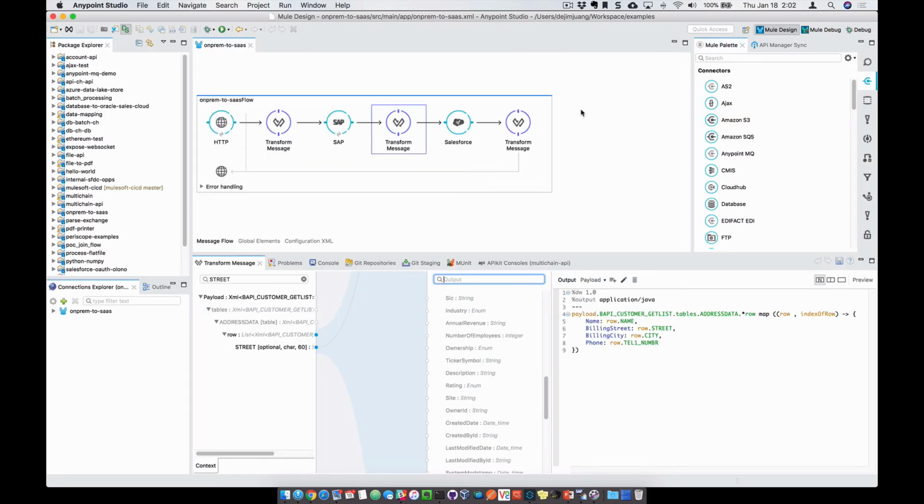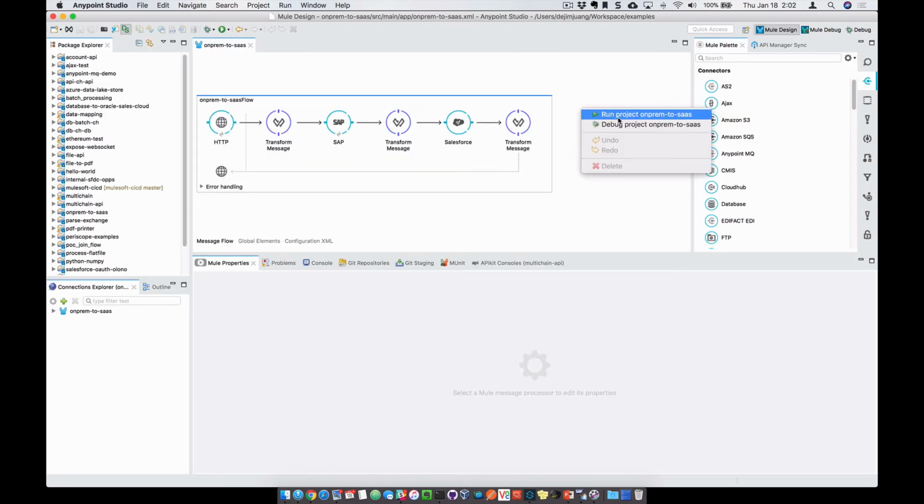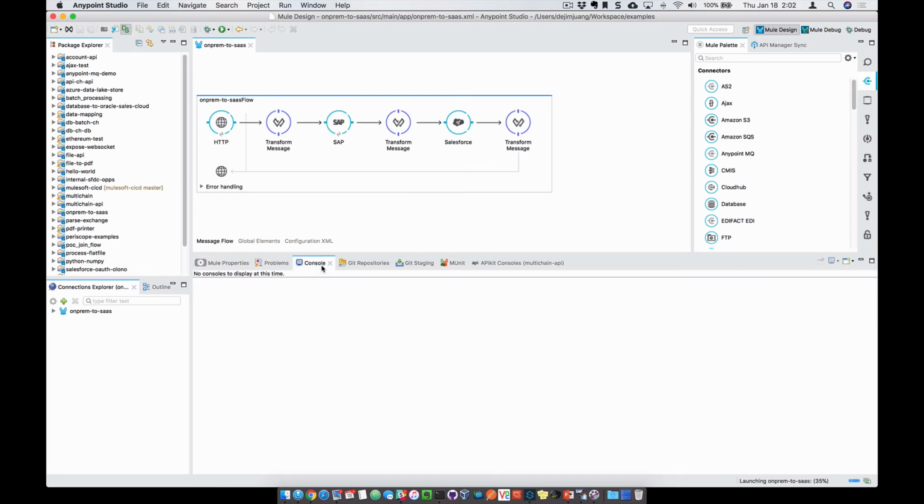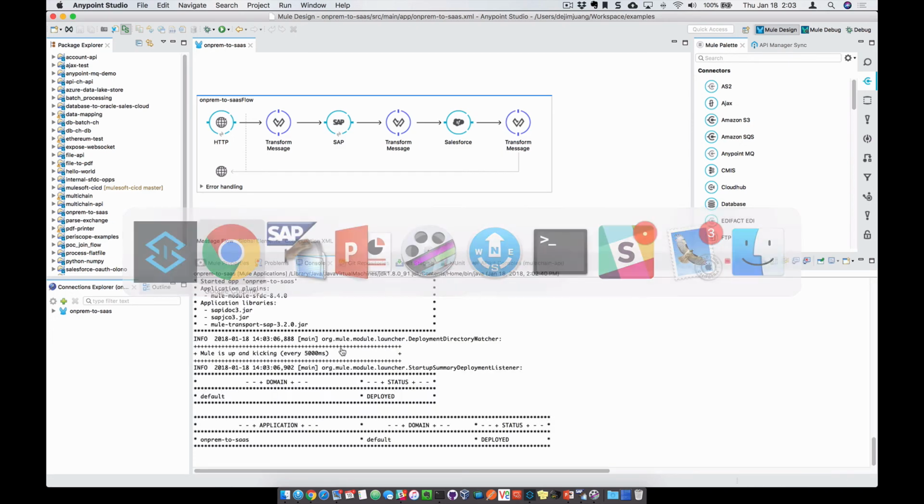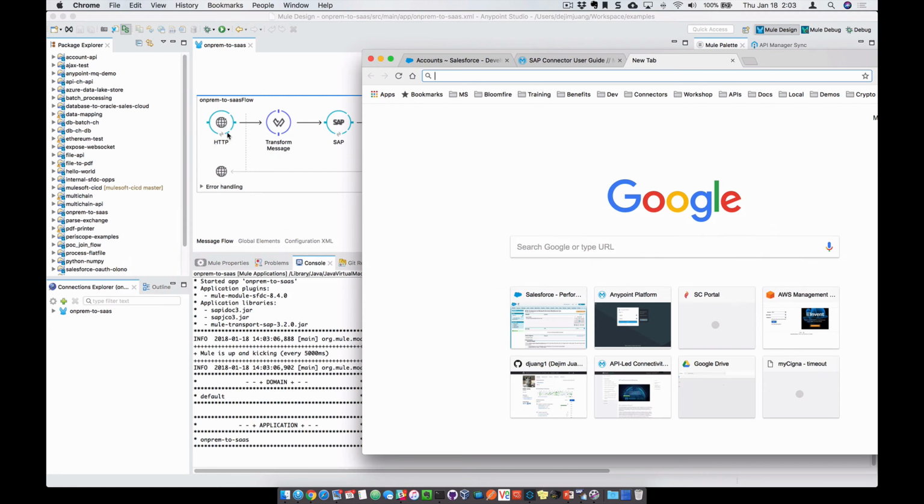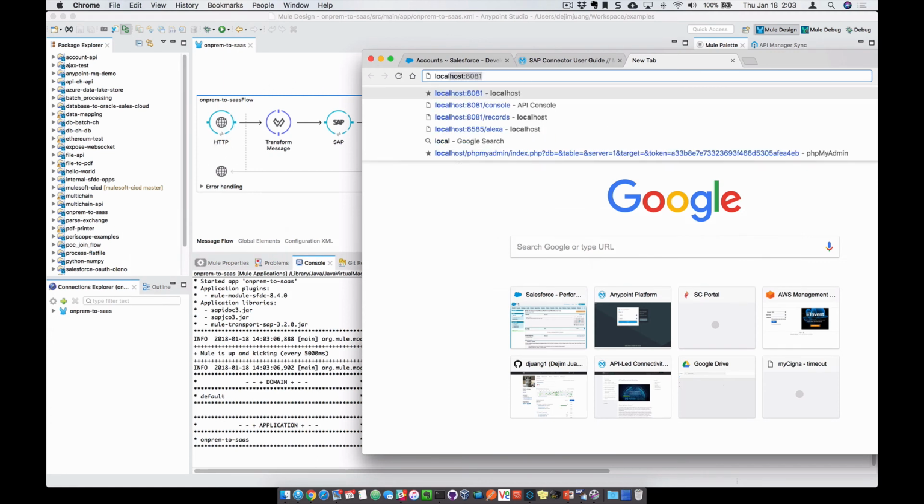So let's go ahead and quickly run this demonstration and show you how easy it is. Within the tooling itself, you have the ability to test out your integration before you deploy it to production. So I've gone ahead and run this project. And if we switch over to the console, you can see that it's launching this project and installing this project directly into the embedded Mule runtime. Okay, so now that it's deployed, let's go ahead and switch to the browser. And we're going to instantiate this flow by making a request to that specific endpoint. So we'll go to localhost 8081.